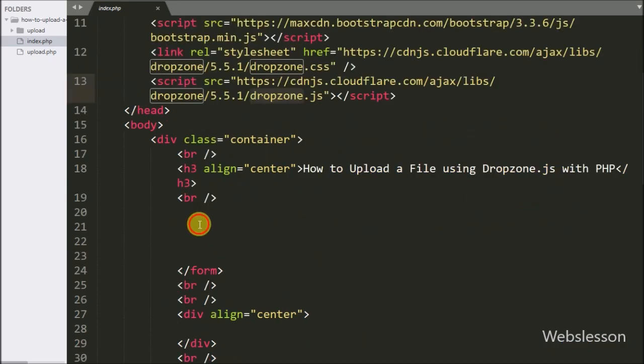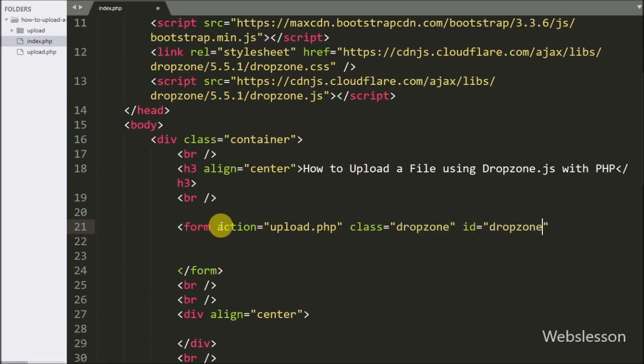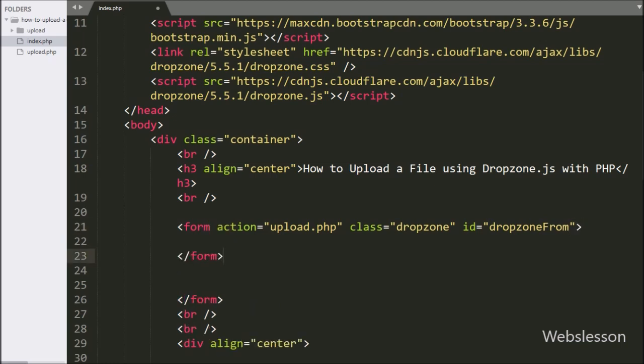Now we move to write HTML code under index.php file. So here we write form tag with action equal to upload.php, class equal to dropzone, and ID equal to dropzone-form. Here we send form submission request for upload file to upload.php file, and here class dropzone is used as selector for Dropzone library, and ID value is also used as selector.